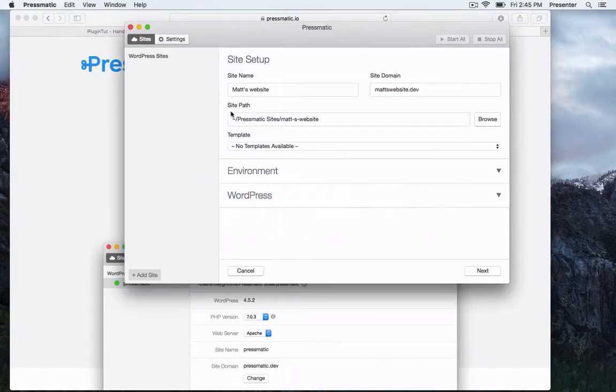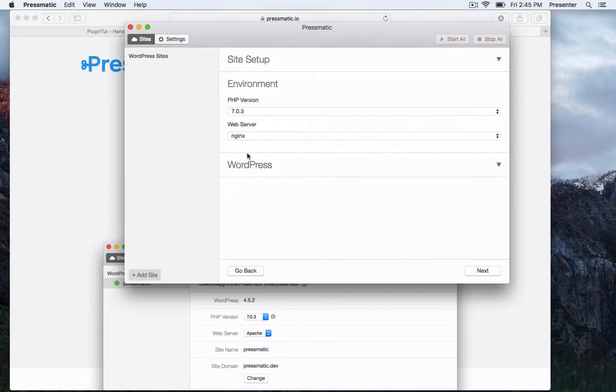Okay, so we can see here's my site path. This is where the local files are going to be. I guess I can browse and change that if I wanted to. I'm just going to leave it as default. Clicking on templates, but nothing's happening. I probably don't have any templates created. I guess I'll figure out how to do that later on.